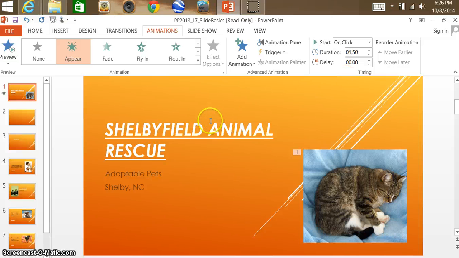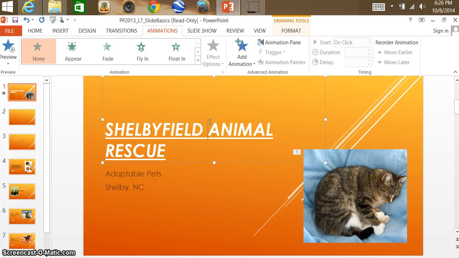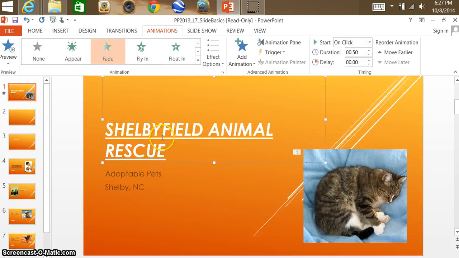Now you can do that on anything that you select, from the text boxes to the pictures. Here's some different examples. I'll choose the fade for this, and the words faded in. You can delay these so that this picture comes in and then this text box, or vice versa. So you can see the delay.